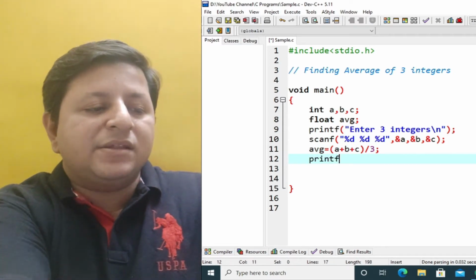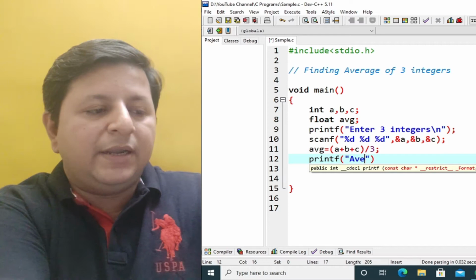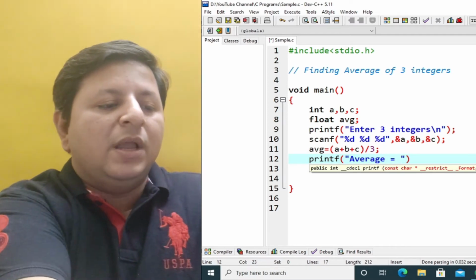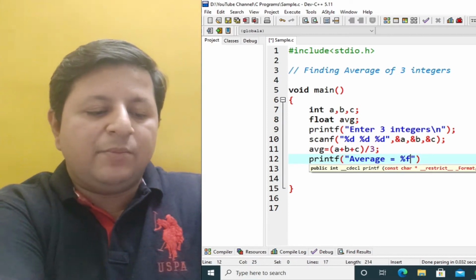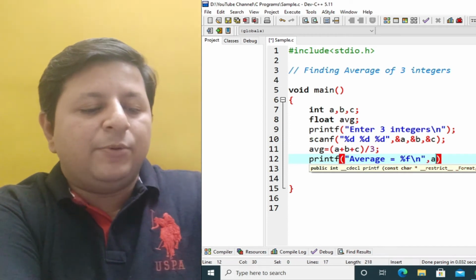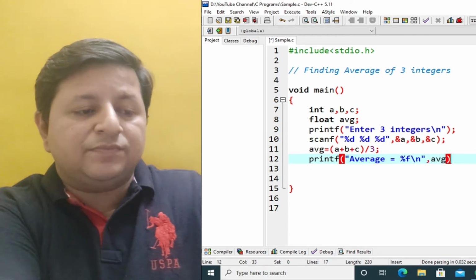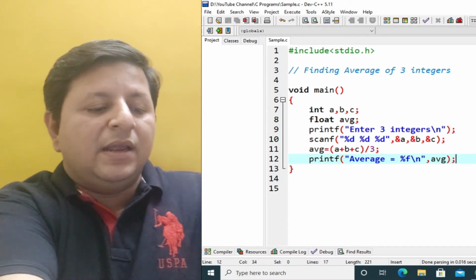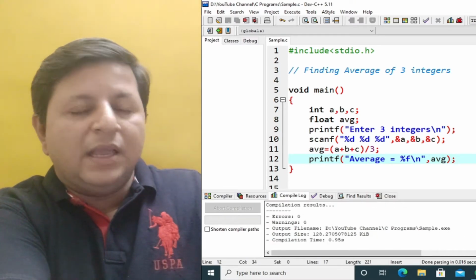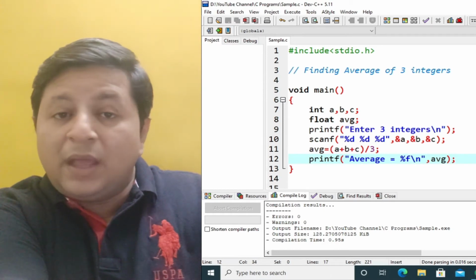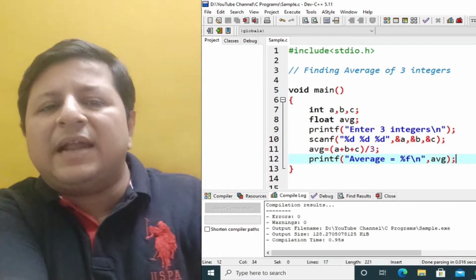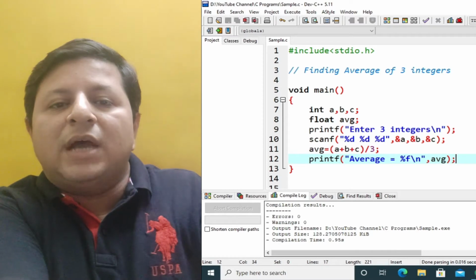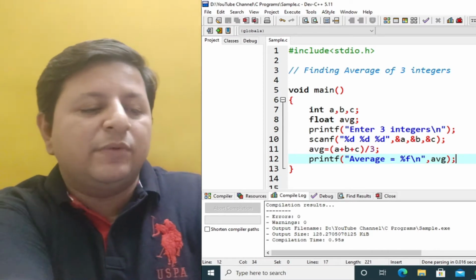I've got my answer in average, so I'll print it. So let's say average is equal to %f. We can put \n here also, and I'll be printing average. Okay, so currently the program is ready. Let us save it and we'll compile. See, the program compiled successfully. Don't worry, but the undesirable output you will be getting, which we will see.